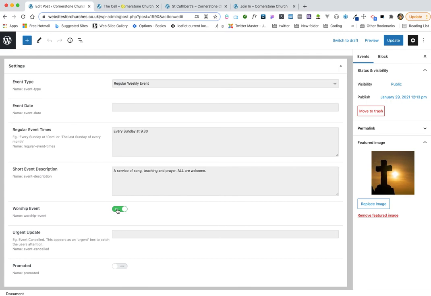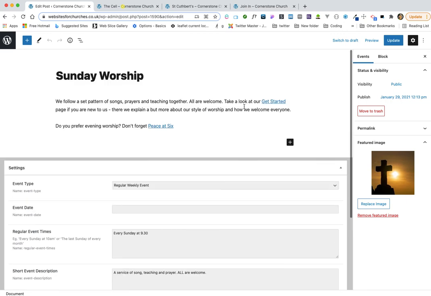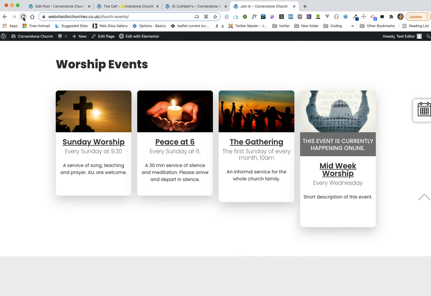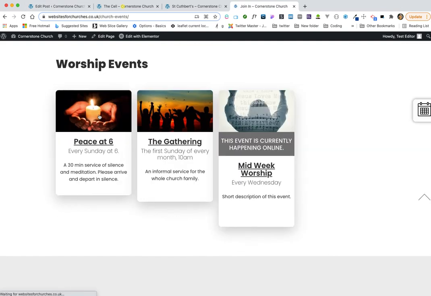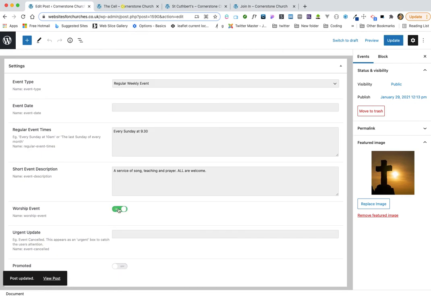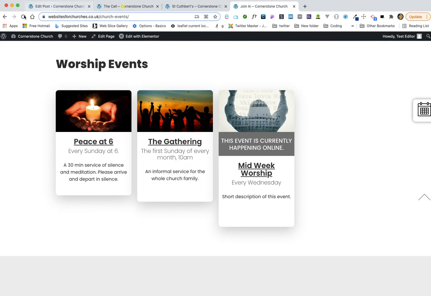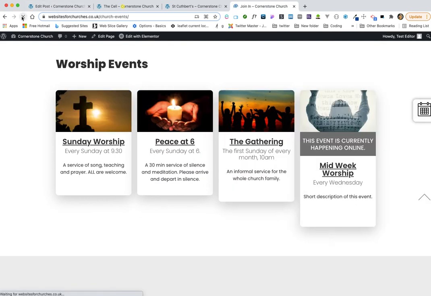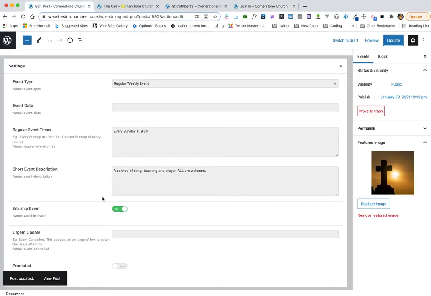So if I remove that button there for the Sunday worship and click update, even though it's still called a worship event, when I reload, it won't be listed there because I haven't used that button. So it's important that you do, otherwise the event would not be listed in that category at all. It will be a regular event, but it won't be a worship event. And as we go down, urgent update and promoted.